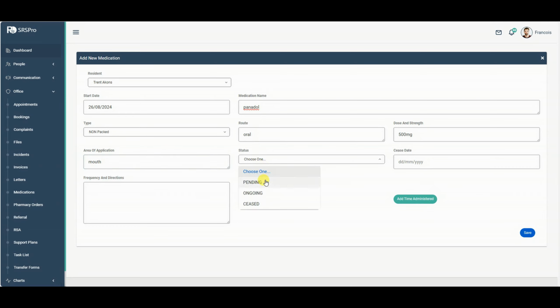And then the status: if it's pending because it's not in place yet, then it won't show up for sign sheets. If it's ongoing, then it'll show up for sign sheets. If it's ceased, it won't show up anymore. It'll go a bit into history. And then if it's ceased, you'll add a cease date as well.